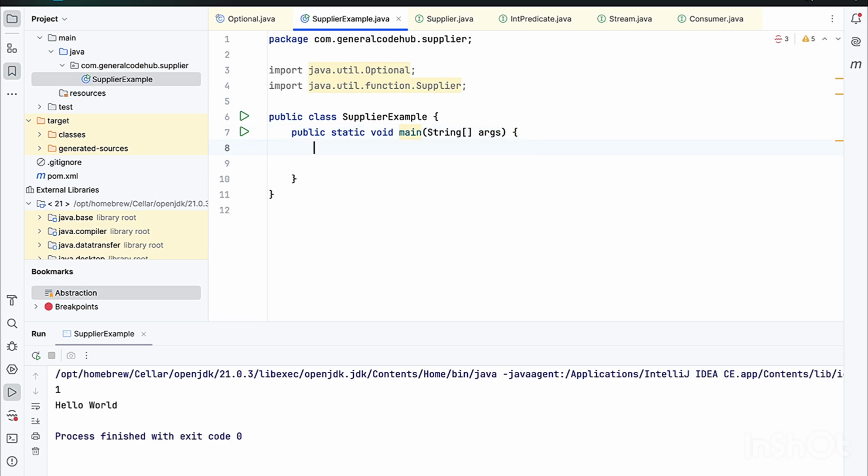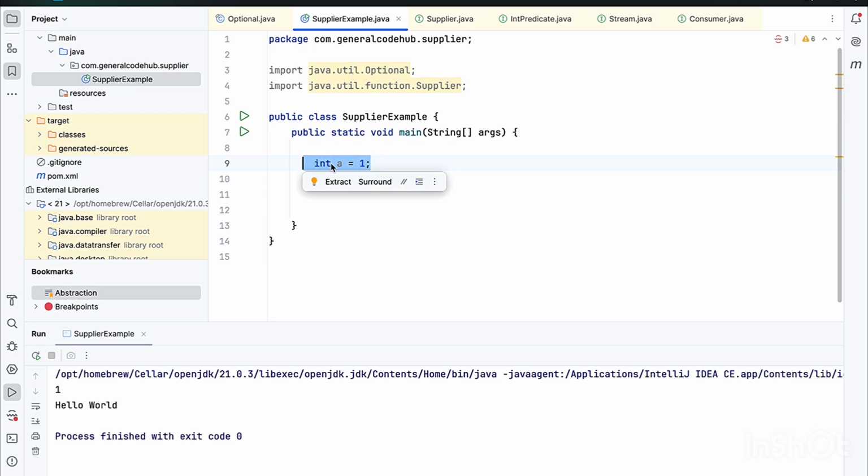First I will go through what the Supplier interface is. In the last video we have already learned how to use lambda expressions. If you haven't watched that video, then click on the I button and watch it. In the beginning, suppose you want to declare an integer, so what we do is int a equals 1. In the last video I already taught you that a functional interface is the data type of the lambda expression. So we have to declare it similarly.